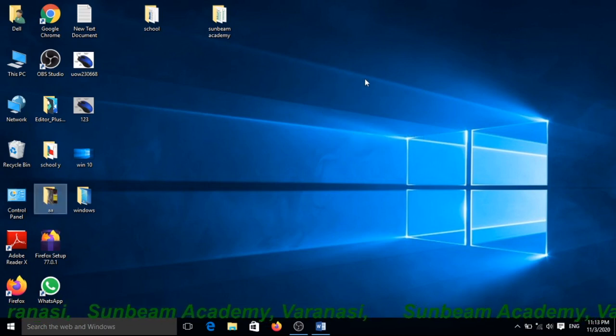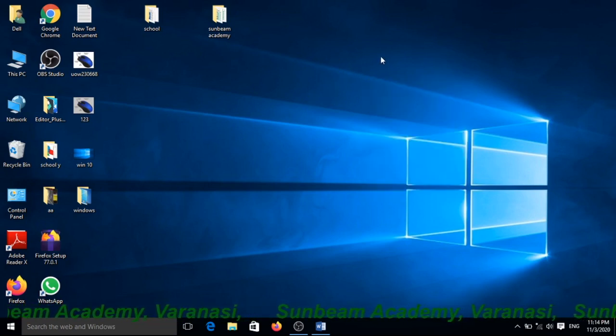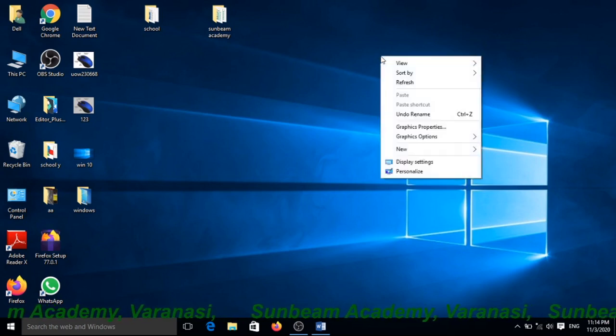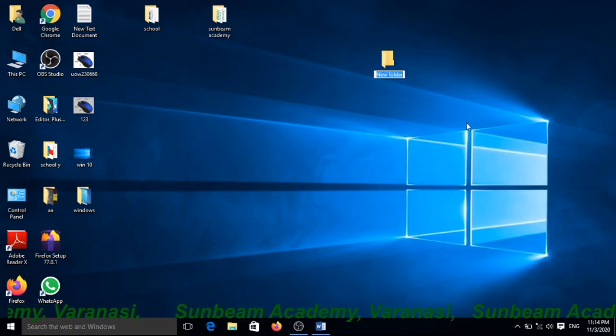Once again, right click on the desktop. Suppose I want to create a folder on the desktop. Choose the empty area and right click the mouse button and choose new. Then click on folder. New folder is created with the default name.